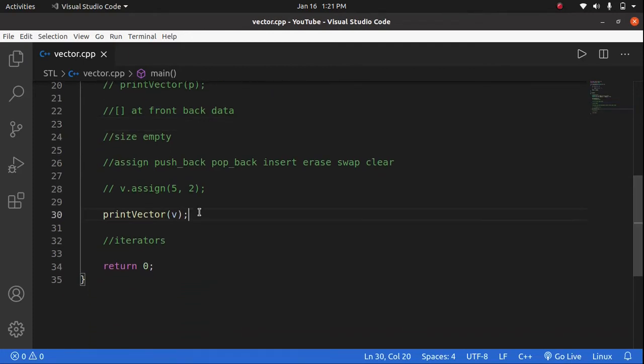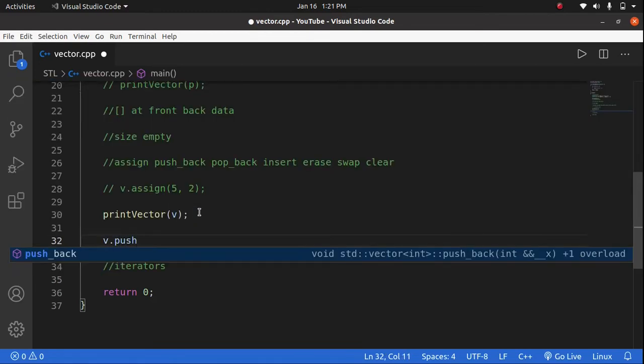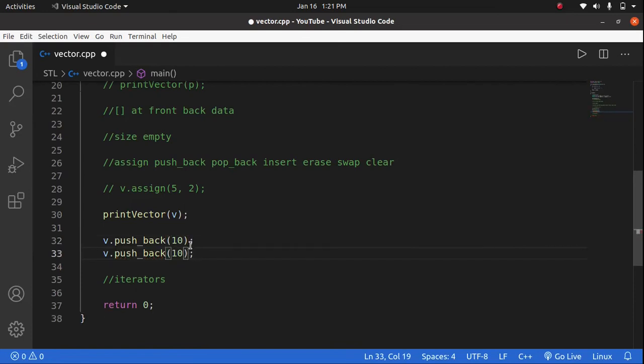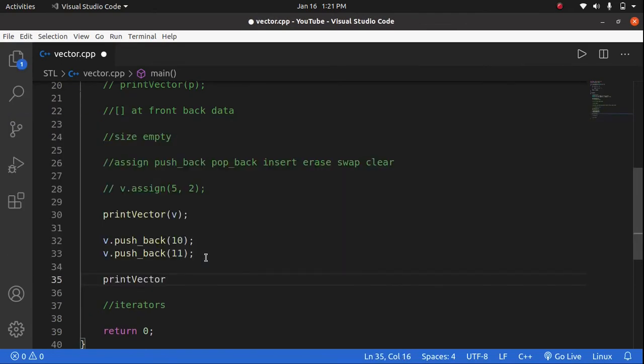Now let's test these functions. So let's first use push_back. Now what is this function? It will push the new values at the end of the vector. If the size is not sufficient to adjust the new value, then it will reallocate the size. Okay, now let's push 10 and push some more values to check, and we will print this vector before pushing and after pushing. Now let's see.